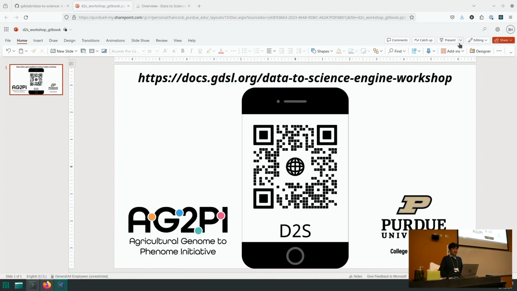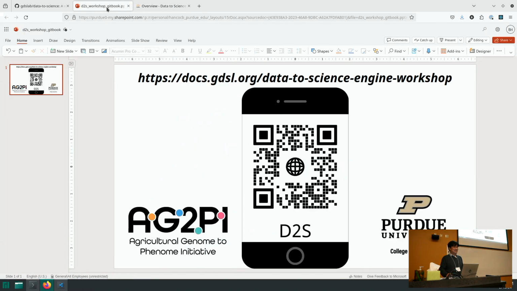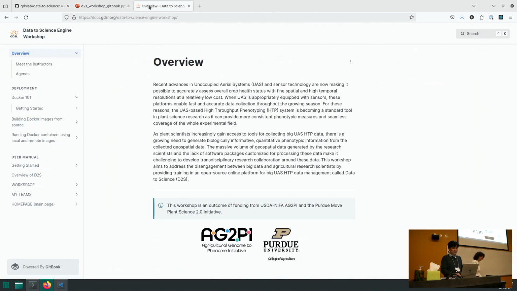So, all the material that we're going to cover today is available at the URL that I listed at the top, docs.gdsl. By the way, GDS stands for Geospatial Data Science Lab, my research group's website, .org, and Data to Science Engine Workshop. Or you can just scan the QR code. If you just type that in, you're going to land on this page. I'm going to go back to that QR code later. I know that you're taking pictures. So if you want to bookmark it, just do it.